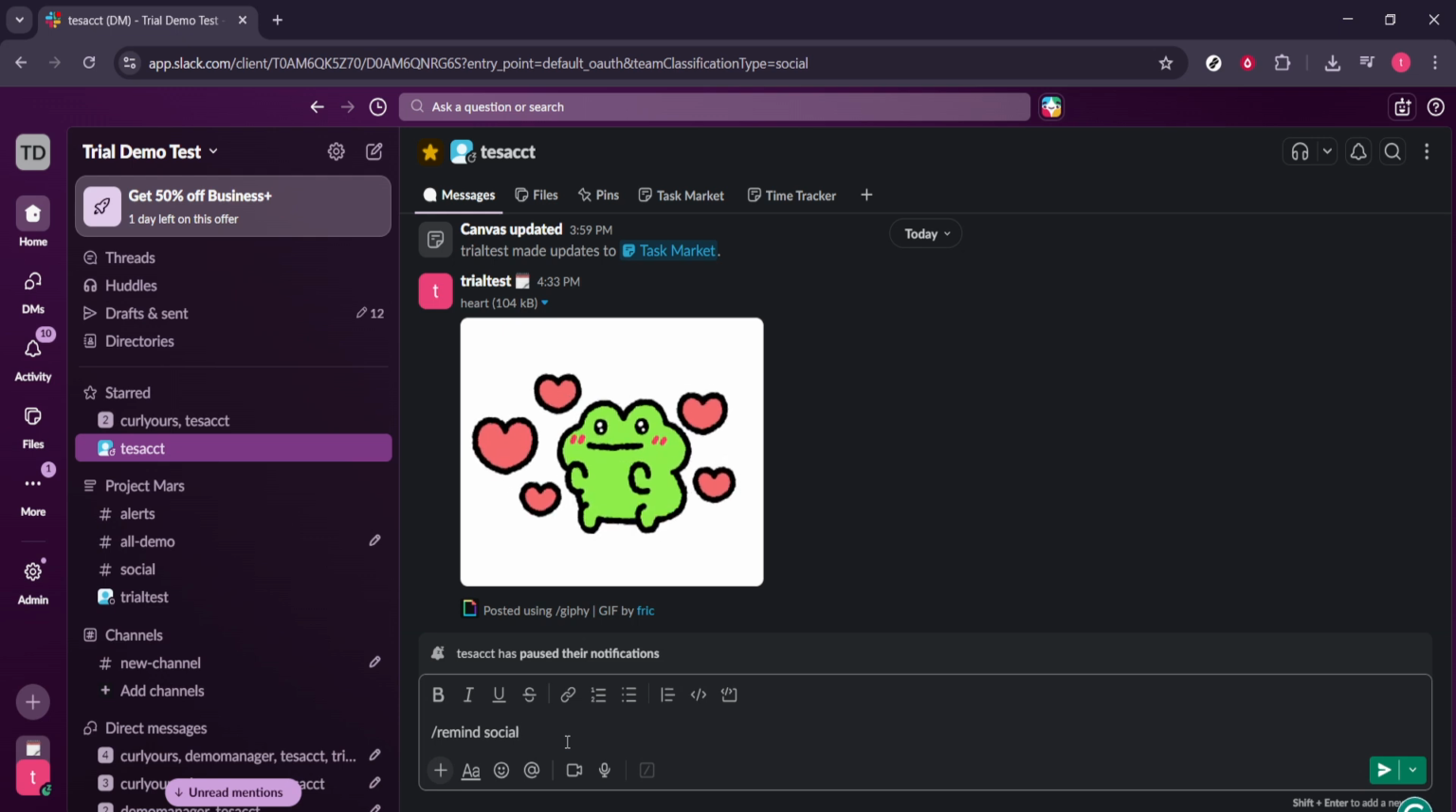When you see the suggestion, click the one that looks like this: /remind [channel] [what] [when]. Think of those brackets as placeholders. Channel is where the reminder will be sent. You can use me for yourself, mention a person with the @ symbol, or pick a channel with the # symbol. What is the text of your reminder? What you want Slack to say back to you or your team. When is the schedule, when you want it to run.